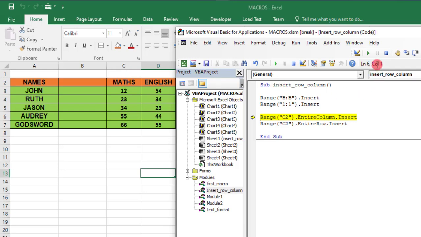Okay, now let's deal with the other one. This one is C2, so where is C2? C2 is now where the mass is, so it's going to insert a new entire column. That means a new column for C.